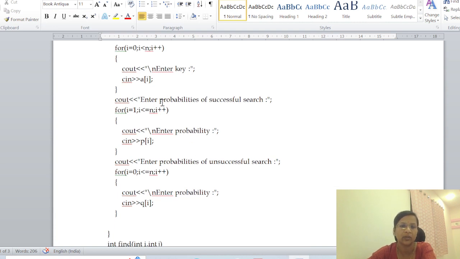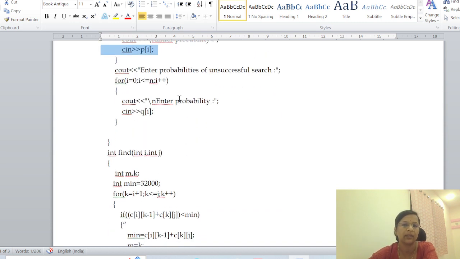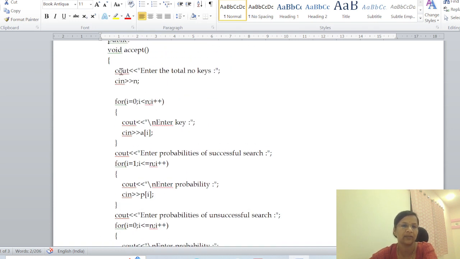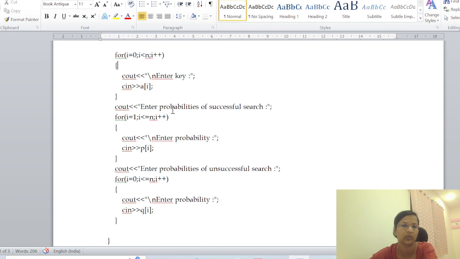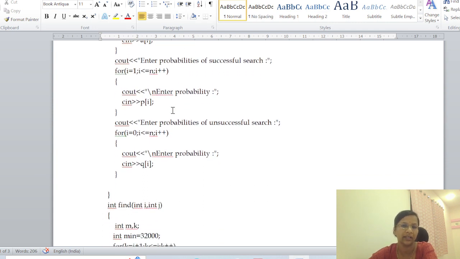So while reading probabilities of successful search, the loop counter variable is set to 1 and goes while less than or equal to the number of keys. The probabilities which we read for the keys are stored in the array P of I. While reading probabilities of unsuccessful search, the loop counter goes from 0 while less than or equal to the number of keys, and we read the probabilities and store them in the Q of I array. So the accept function reflects the same logic: reading the keys with their two probabilities, successful search in the P array and unsuccessful search in the Q array.